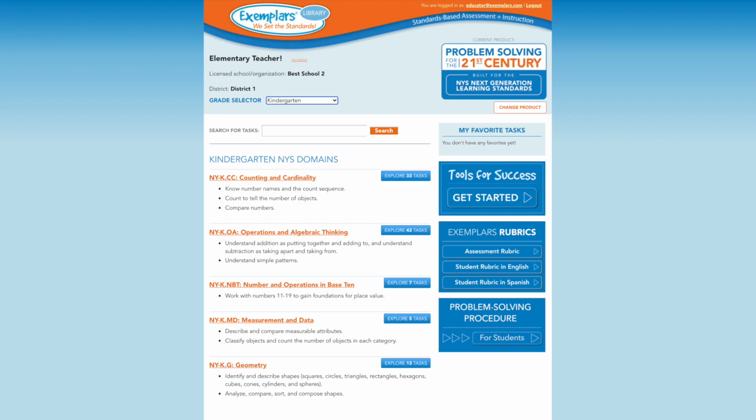Each grade in this program has its own dashboard and resource documents. You'll notice tasks have been organized by the New York State Next Generation Learning Standards domains. Our assessment rubric may be accessed on this page as well as on each task. The Tools for Success section provides users with valuable information for planning, instruction, and assessment. Printable classroom resources for student use are available here.